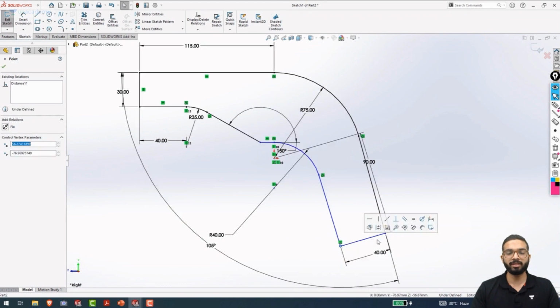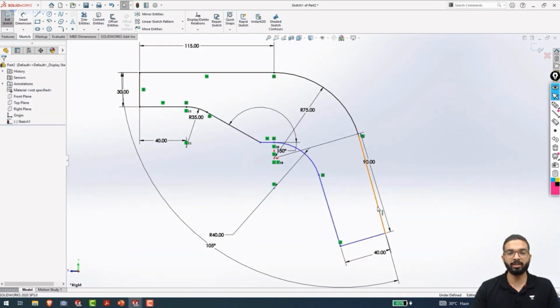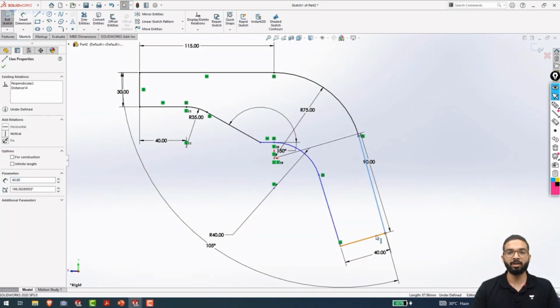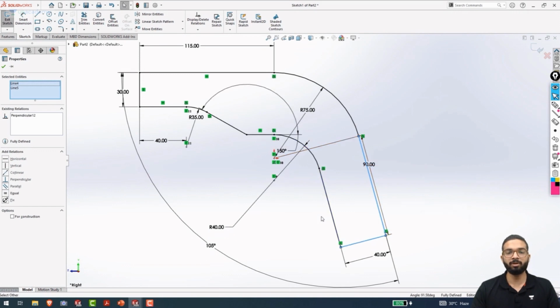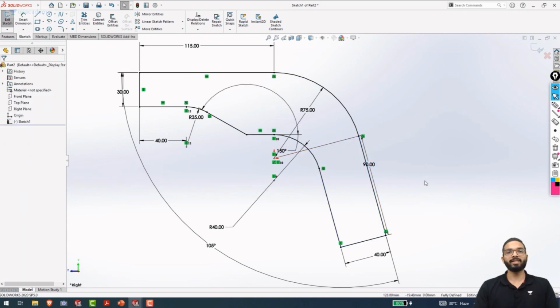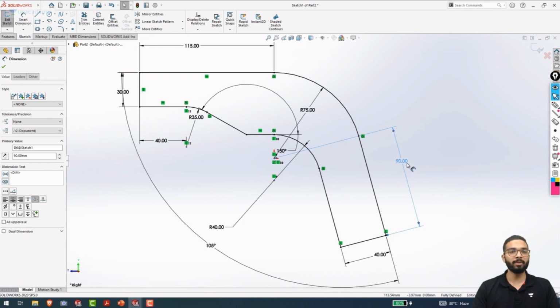This line should be perpendicular to this line over here. I will select both of them and give them a perpendicular relationship. You can see this is how we found out the cause for our problem and then solved it. Now we can see here that our sketch is now completely defined.